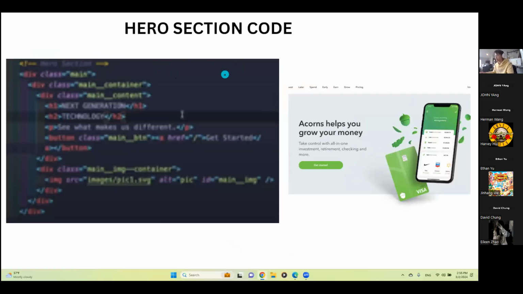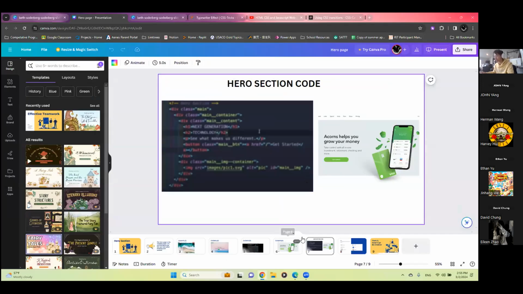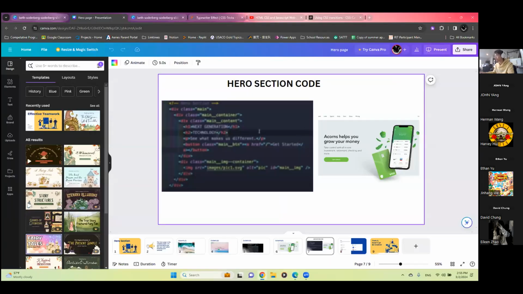Oh my gosh. What is this image quality? What the? Okay.